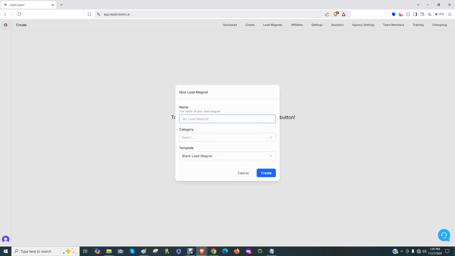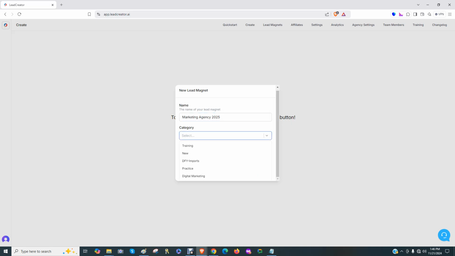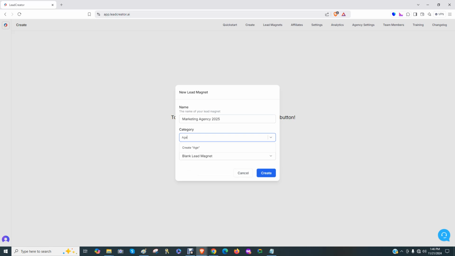It's going to ask you to name your lead magnet. So I am going to name this Marketing Agency 2025, and then I'm gonna come down to category and click inside. Now, when you first start, of course, you're not going to have any categories. If you want to enter one, you can simply click inside there and start typing. And underneath where you see it says create in the name I've started typing, I'm going to click on that to make sure it populates that field. Then I'm going to click off of it to make sure that that field is saved in there.